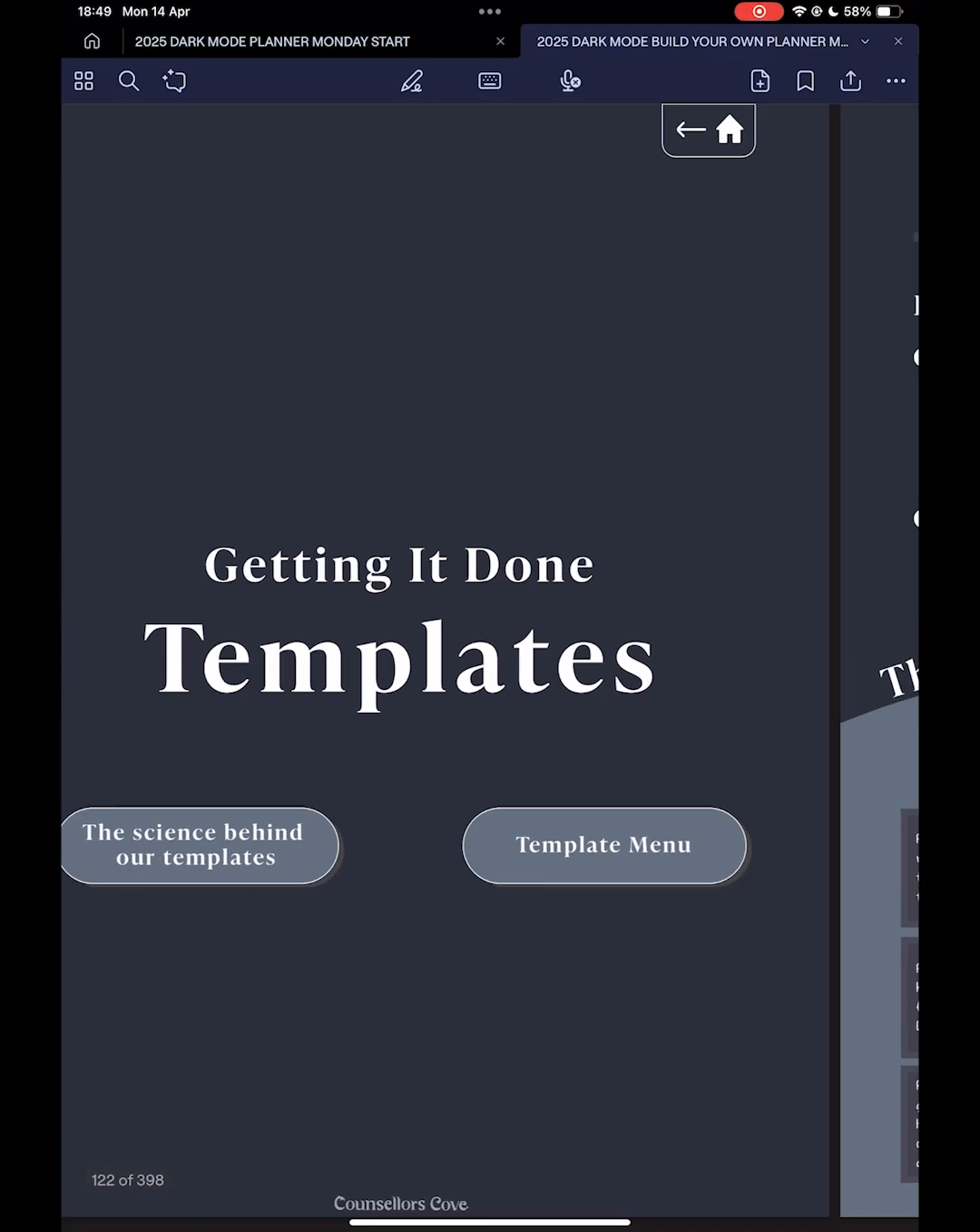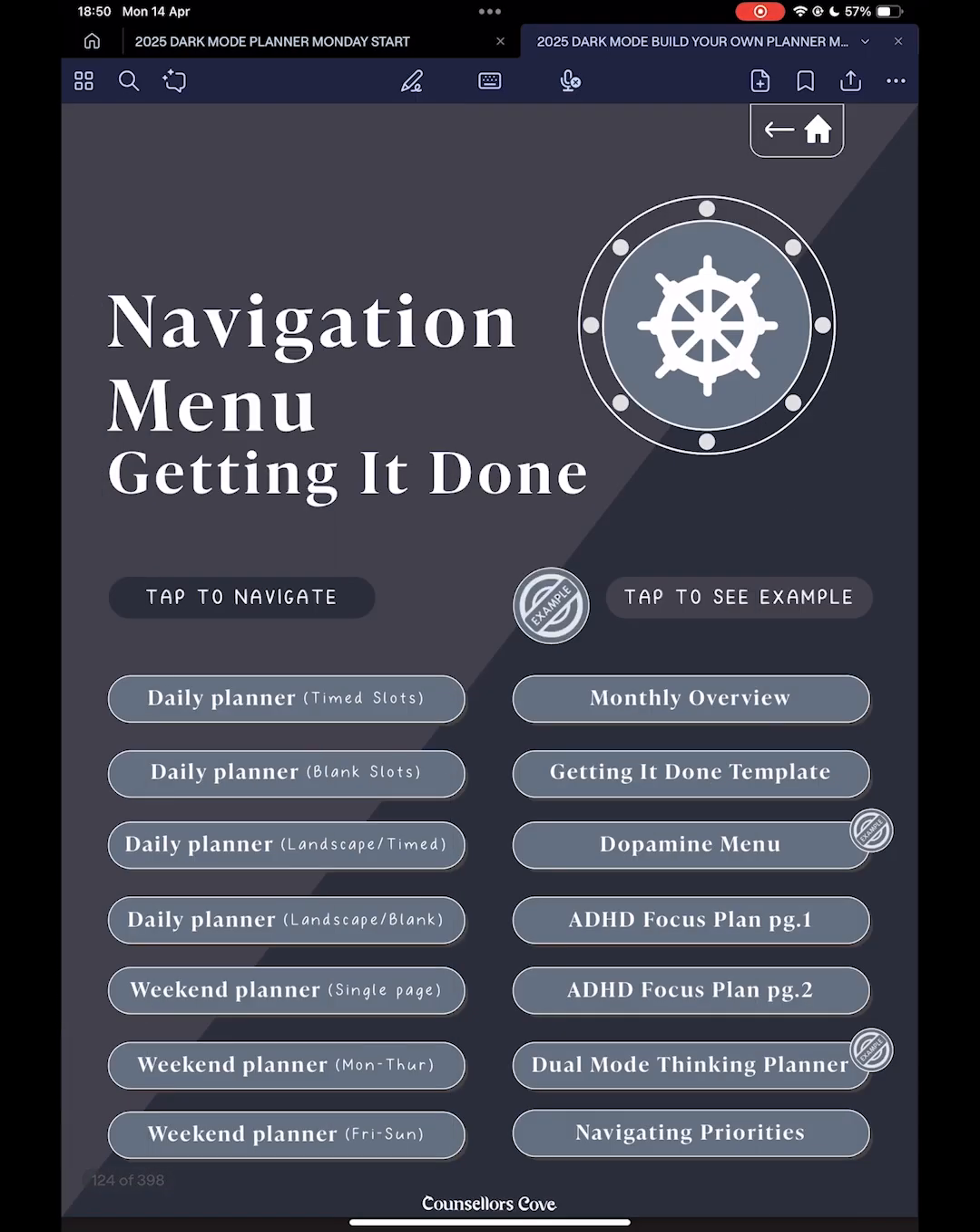Press the back button, now select Templates menu. You will be taken to the navigation menu of the Getting It Done templates. Here you can select a template which you may need to help support your planning for a current month. We recommend that you do not delete any of these templates, as you could potentially break the hyperlinks in the planner. Instead, we recommend that you copy and paste a template and slot it in after the month's templates section, which we showed you earlier.